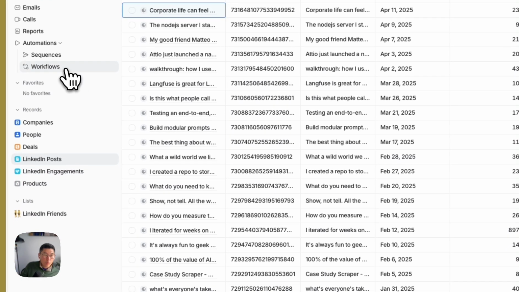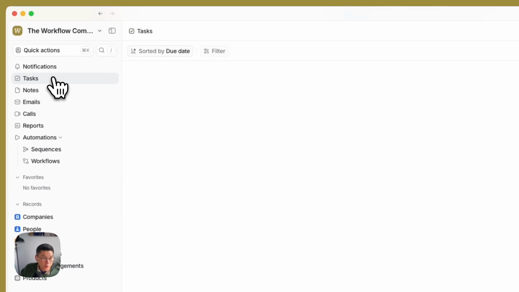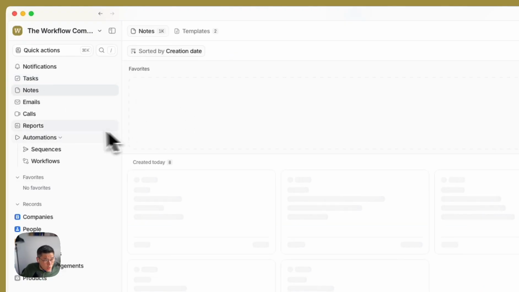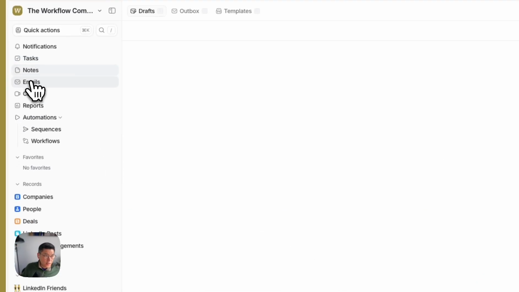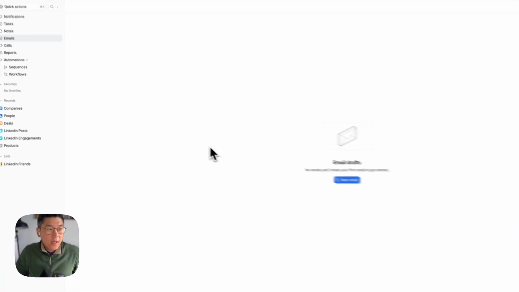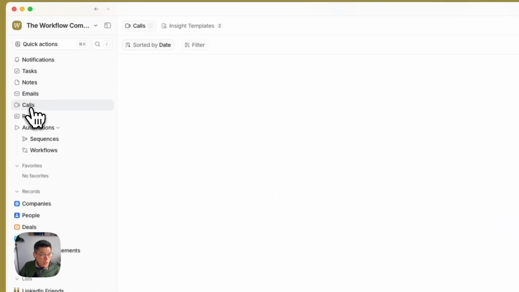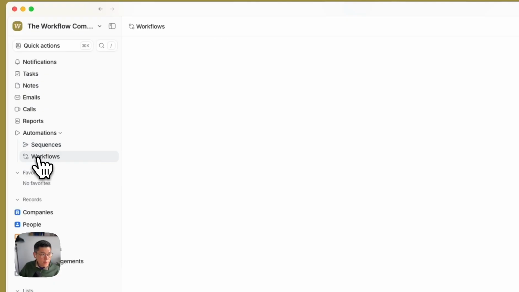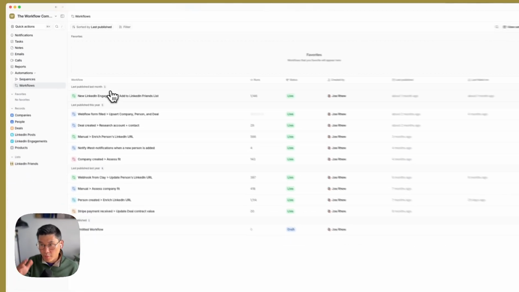Cool. What else is there? There are tasks, so you can leave tasks on any companies or people in terms of what we can do. There's also notes that we can leave on people and companies and other objects. There's emails. And then there's calls. So Attio has its own call recorder, so we can do that. And then there's workflows, which is your automation workflow builder.